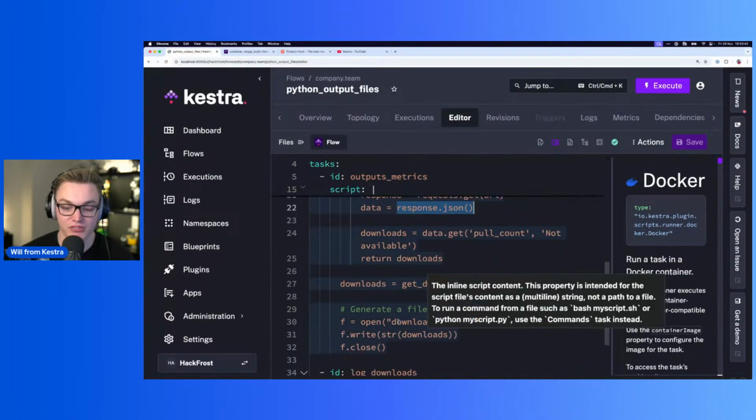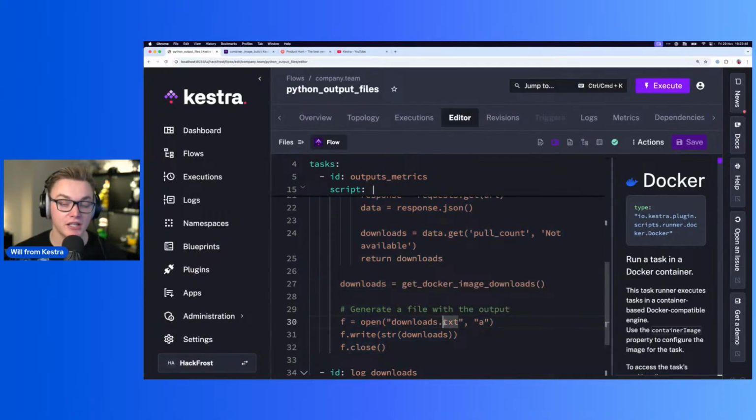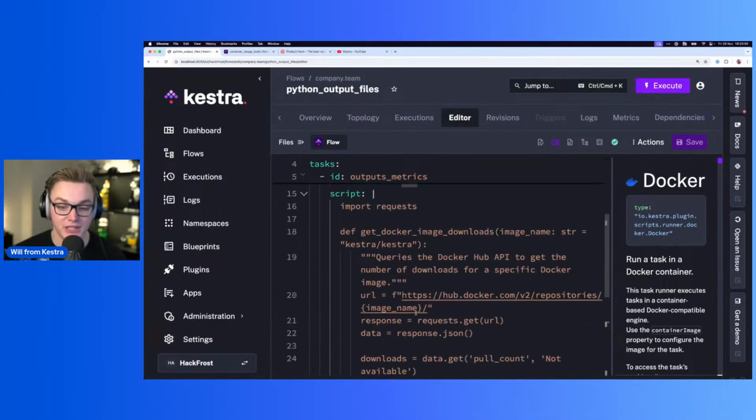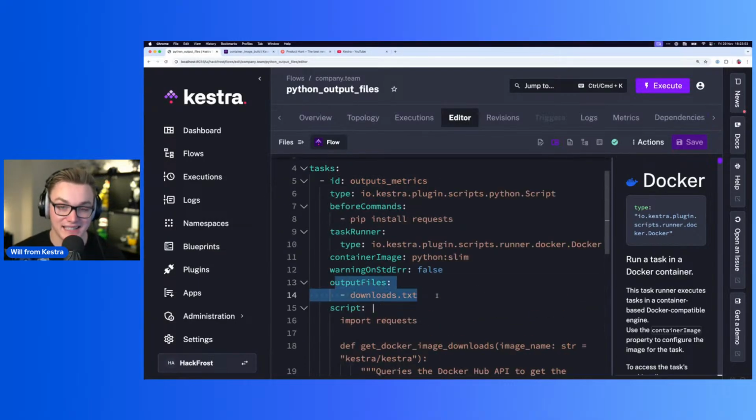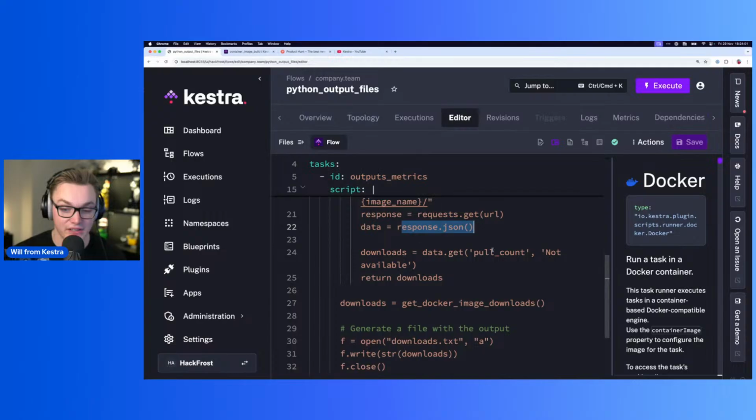And down here, I'm writing the output to a downloads.txt file, just like you would on a local machine. Kestra isn't doing anything special here. But the key thing is the task is set to capture that file. So someone who was asking about how do I capture API JSON data, this is a fantastic example. We're getting a JSON. I'm then saving it, in this case, to a text file, but you could save it as a JSON file if you want.